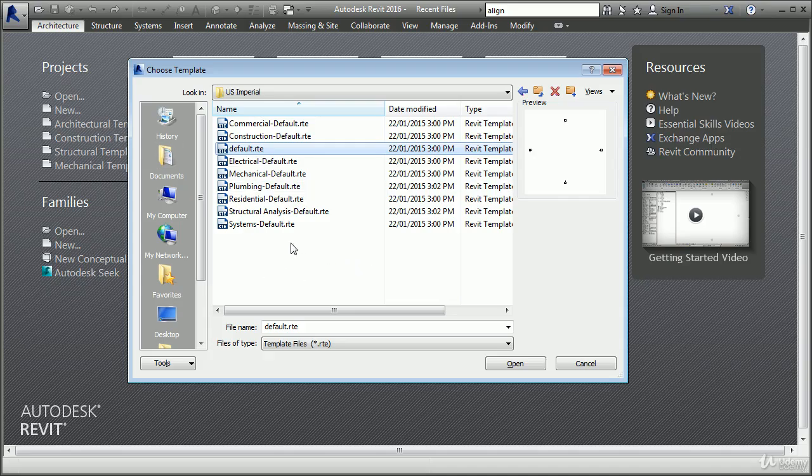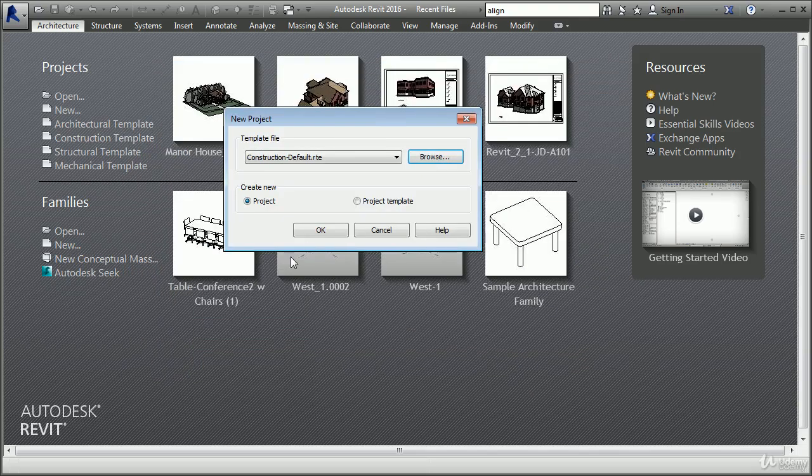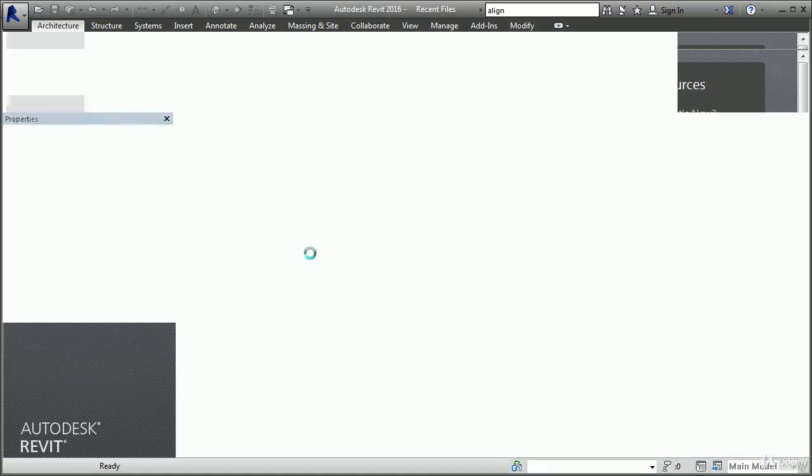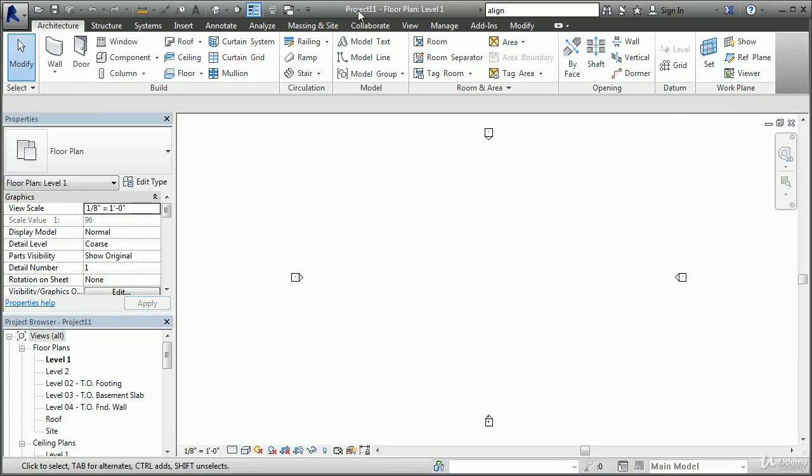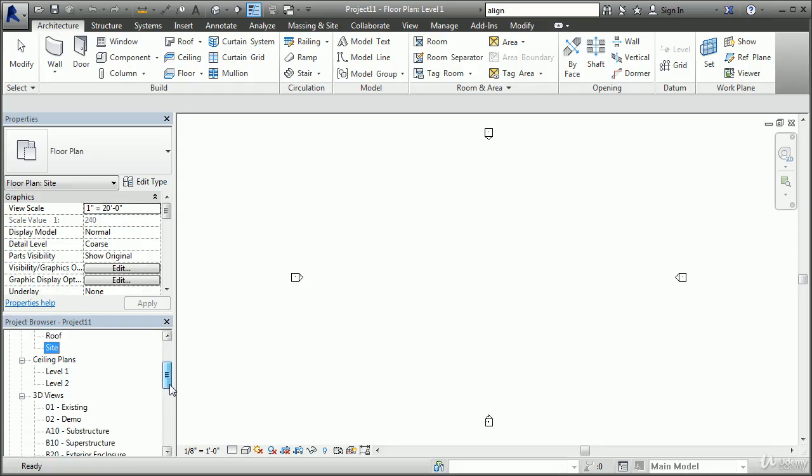Now, just to take a look at a couple of others, if I choose the construction default instead, and we can do it here, or you could just choose construction here on the project listing for the templates, and I pick Open, and then OK, that's going to start a new file. It's just called Project 1 at the moment, and the file is going to have a few levels already set up. There's a Level 1, a Level 2, there's a top of footing level, a top of basement slab, a top of foundation, a roof level, and a site level. So all of these levels are predefined in the project.